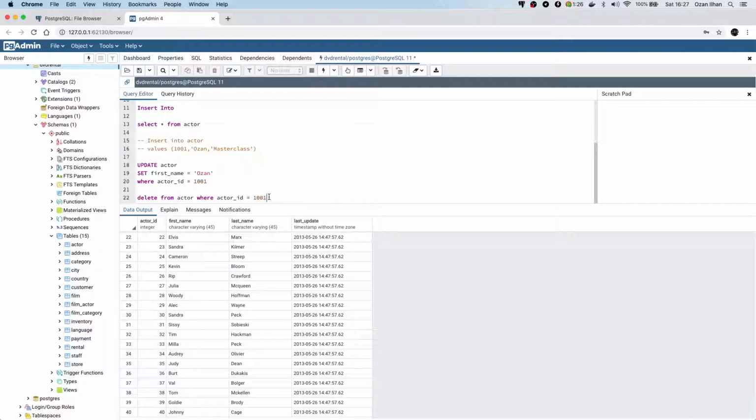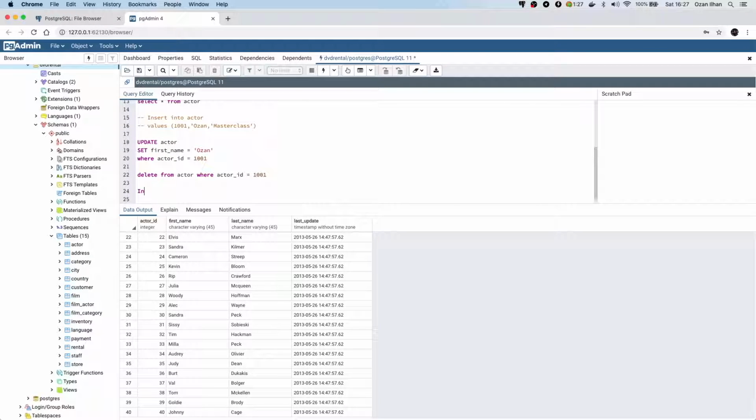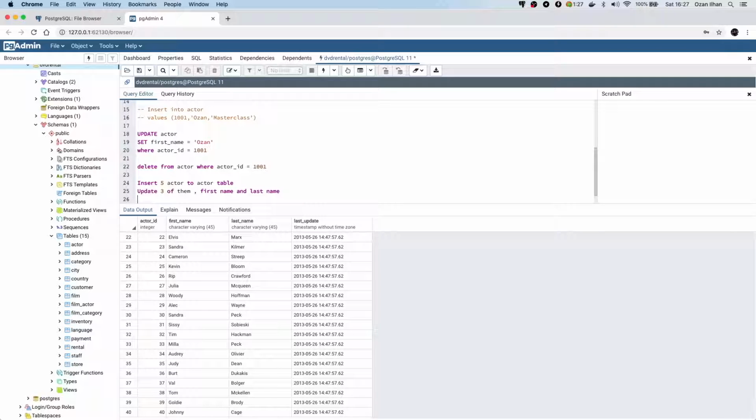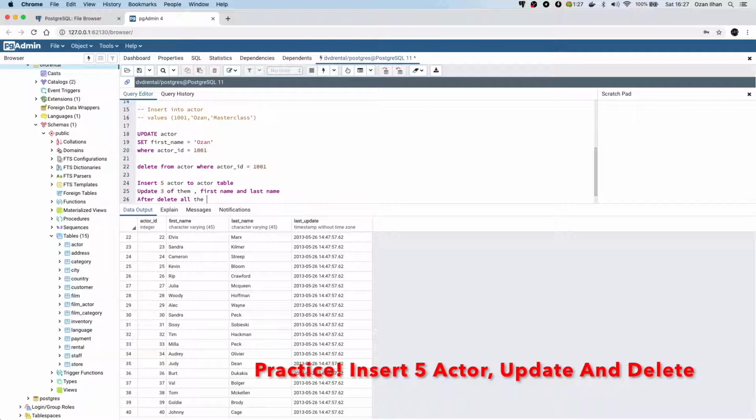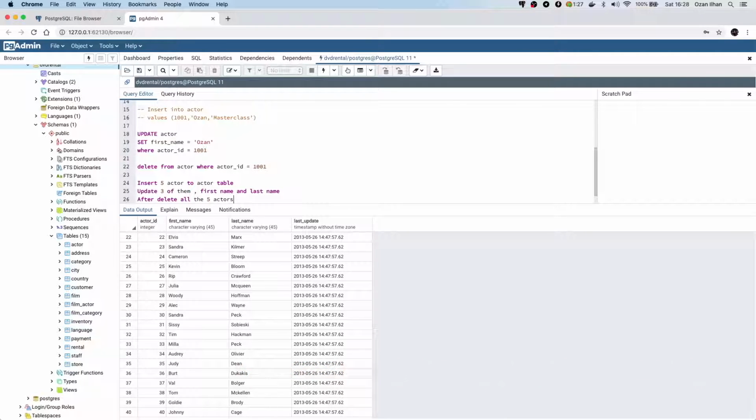Now please, it's your time to practice. To practice, please insert 5 actors to actor table, update 3 of them, their first name and last name, and after delete all the 5 actors.